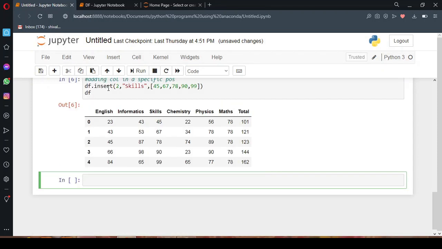Okay, now coming to how you can add rows. Now we have seen a few methods of adding column. Now coming to the rows. Now to add rows, first way.